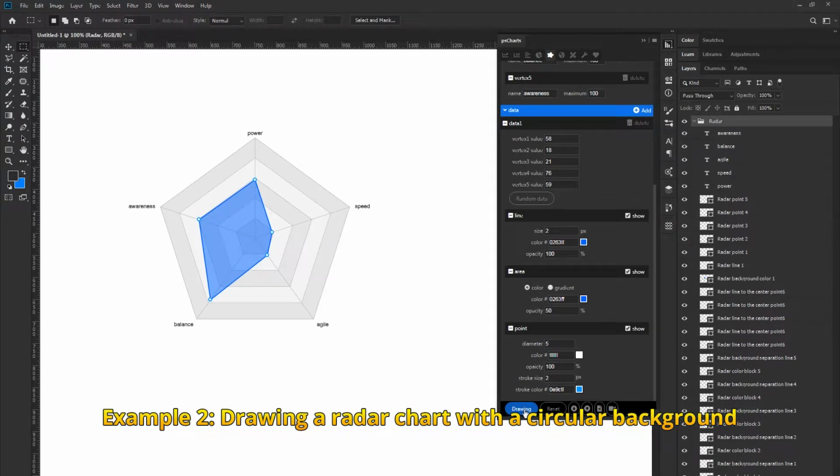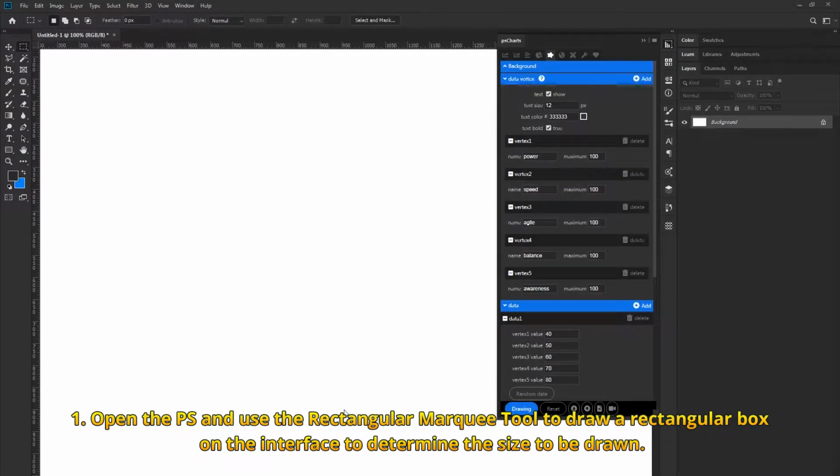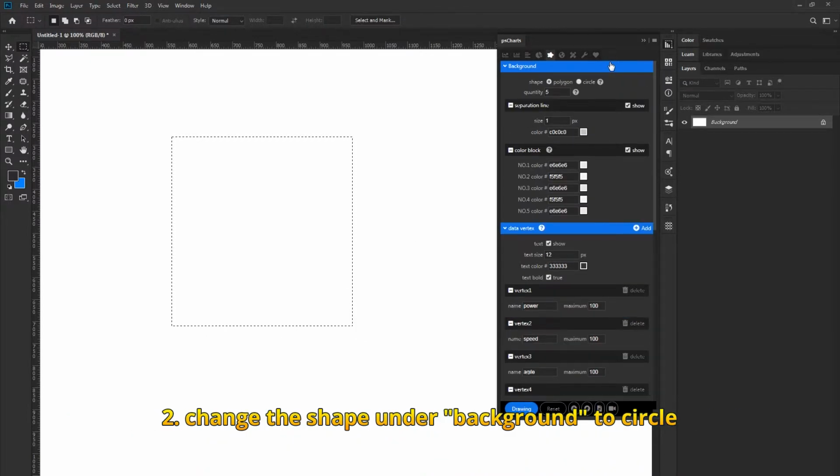Example 2. Drawing a radar chart with a circular background. 1. Open PS and use the rectangle marquee tool to draw a rectangle box and interface to determine the size to be drawn. 2. Change the shape and the background to circle.